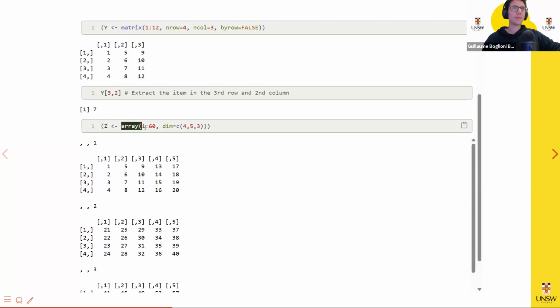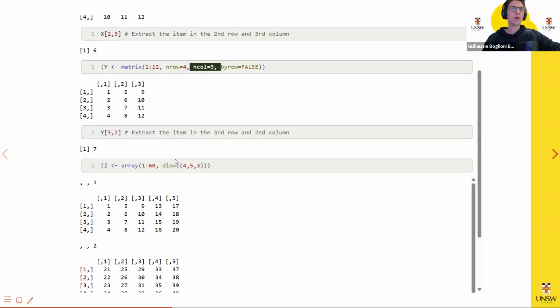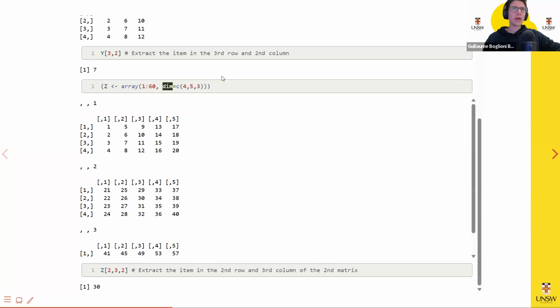Z will be my array. Now I need 60 numbers in this case, so I'm not going to do anything fancy. I'm just going to have the numbers 1 to 60. Now, dimension here. So you see, here we have the rows and columns, but now because the dimensions are arbitrary, here I have 3 dimensions, but I could have 4, I could have 5. There's this argument called dimension. Okay. In the case of an array in 3 dimensions, what do these numbers mean?